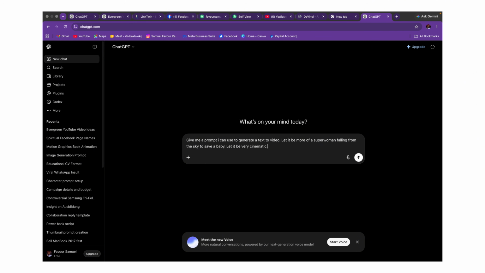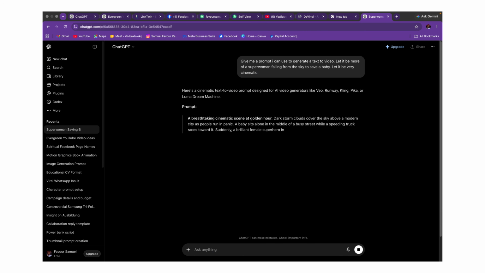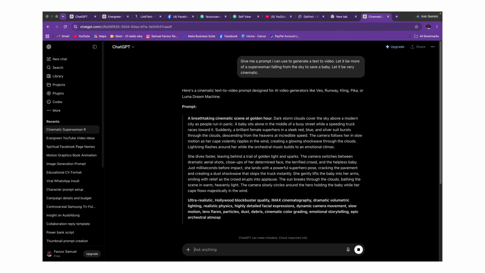Now for you, depending on whatever you want to generate, you can tweak your own prompts. The better you explain what you want to achieve to ChatGPT, the better your prompt will be. So this is the prompt that ChatGPT has given us: a breathtaking cinematic scene of a golden hour. Dark storm clouds cover the sky above a modern city as people run in panic. A baby sits alone in the middle of the busy street while a speeding truck races towards it. Suddenly a brilliant... so we get the hype. It's trying to come up with something I would use to generate a very cinematic video, right?